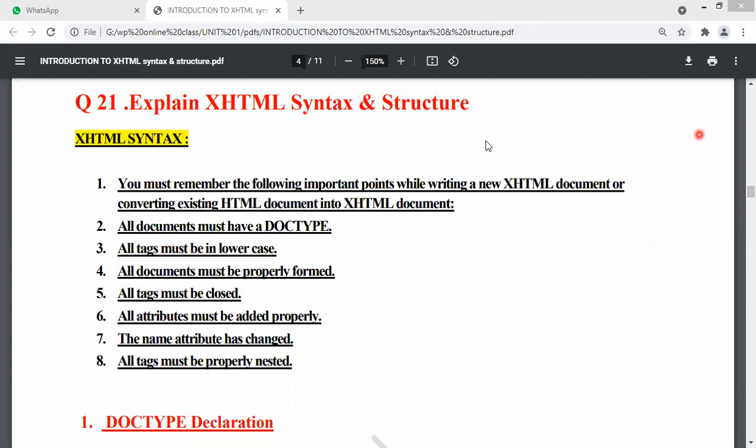In the examination, they may ask you to explain XHTML syntax as well as structure. This may be asked for 10 marks, guys. It is an important question, an expected question from unit number 1. You may expect this question for your annuals. If any examination is conducted in the annual, this is the expected question there.